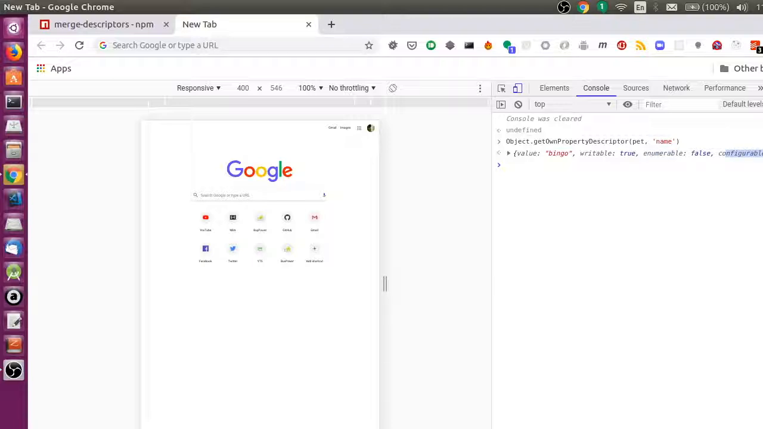So the configurable has three effects. If configurable is false, you won't be able to change enumerable. You won't be able to change configurable itself. That means you can't change it to true. And finally, you cannot delete that property of the object.